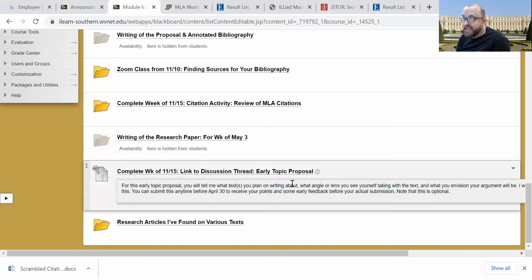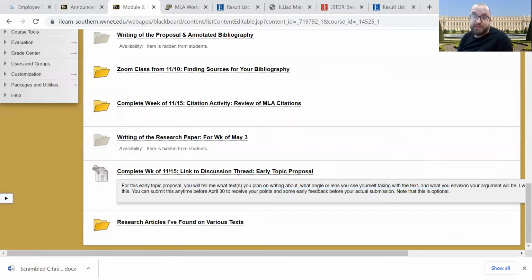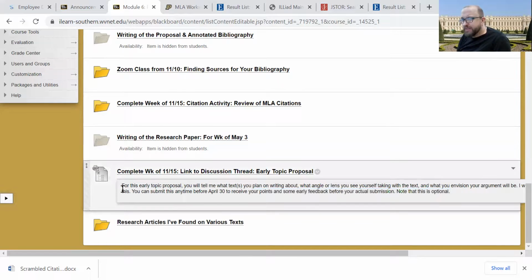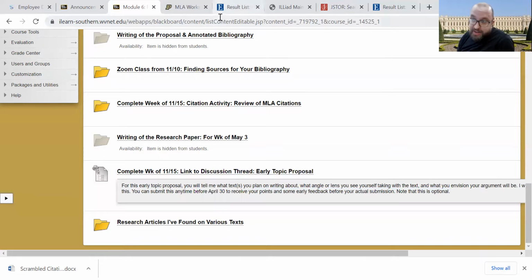If you want to do that here, please do so, and I'll give you some early feedback. And that'll count towards your main week post this week. So this isn't binding. This isn't going to be what you get stuck writing. It's a proposal before the proposal, if that makes sense.